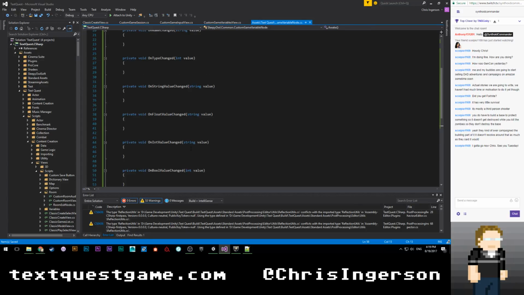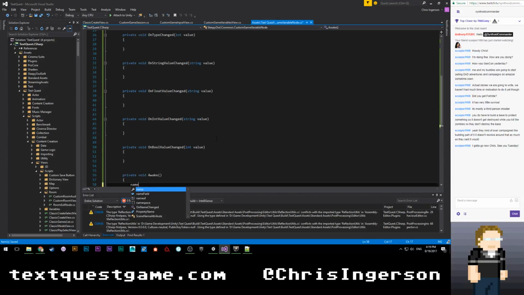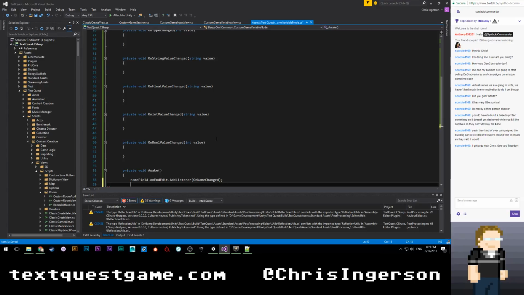So we're going to say name field dot on end edit, I think is what we want. Yep. On end edit dot add listener on name changed. Then let's see, type drop down dot on value change dot add listener on type changed.